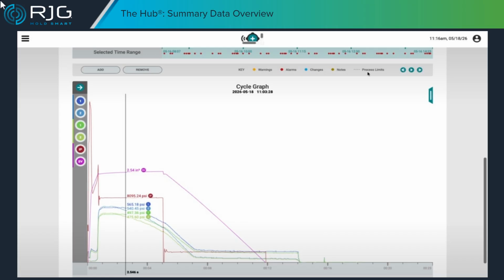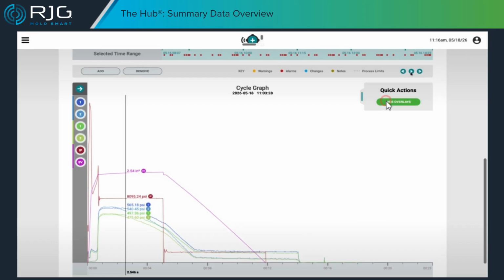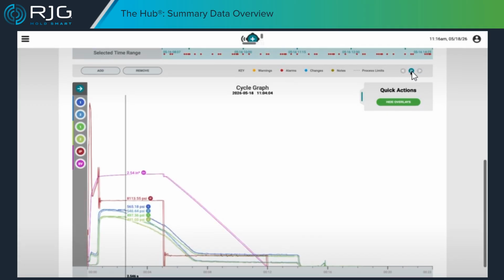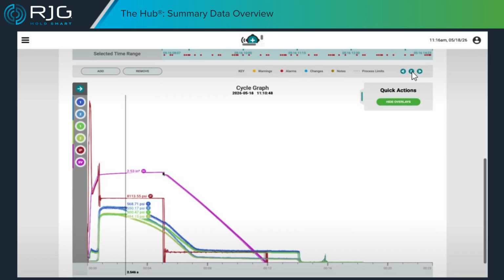Selecting and holding the tab on the right side of the cycle graph opens the Quick Actions option, where we can select the option to turn on Show Overlays. Then, after selecting the play button once again, a series of cycle graphs are drawn over one another until pause is selected. Overlays can be another helpful tool in viewing any deviations from the standard process. To hide overlays, simply select the Hide Overlays button.